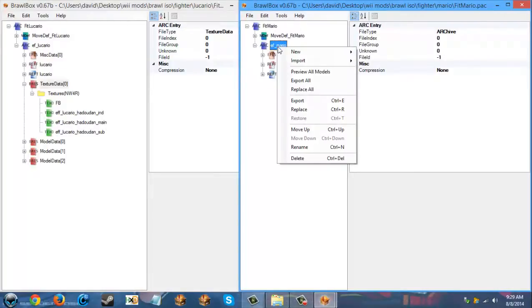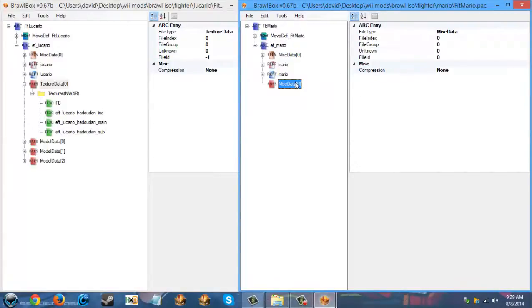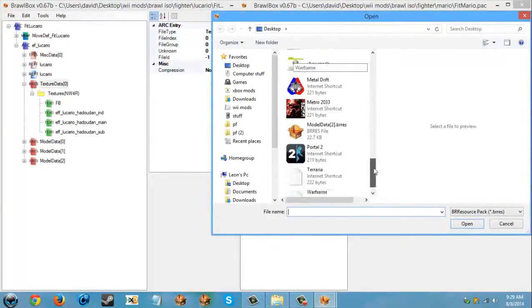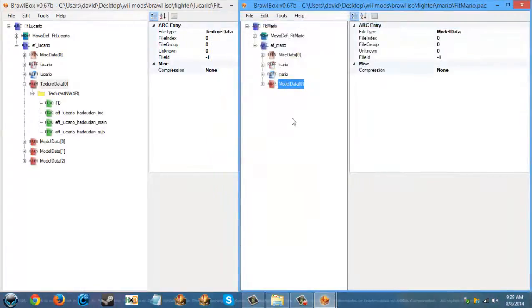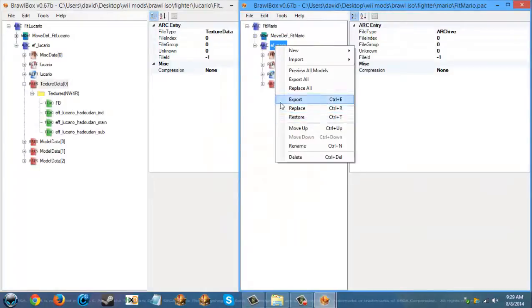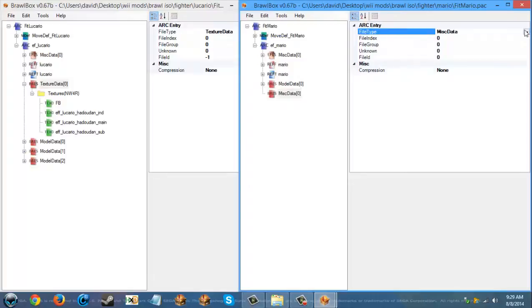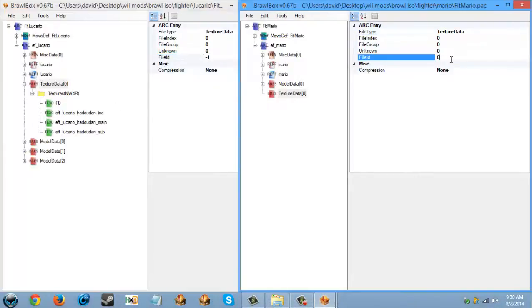Now Mario, this is what we're going to be doing. You click on this, right click, new, BRRES pack, and you go to the top right and change this to model data. You leave the file index as 0 and change the field ID to -1. Then right click, replace, model BRRES 2. Then right click, new, BRRES, change this to texture data, and that has to be -1, as you see right there.